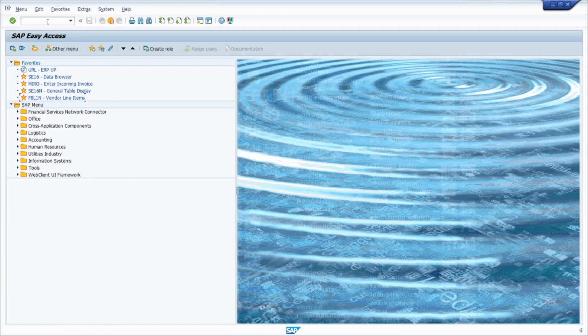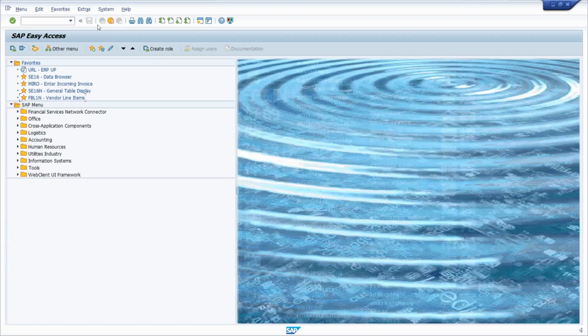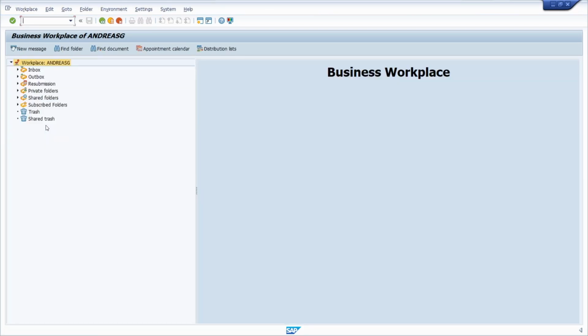The first one is that you type the transaction code into the command field to move to another transaction code. So for example, the transaction SE16N, and there we enter the data browser. The second one is that you use the favorites folder or the area menu, in this case the SAP Easy Access menu, and then you open a folder and a node and double click on one transaction, and then you can also open up a transaction.